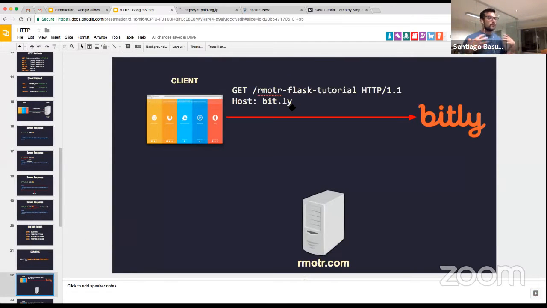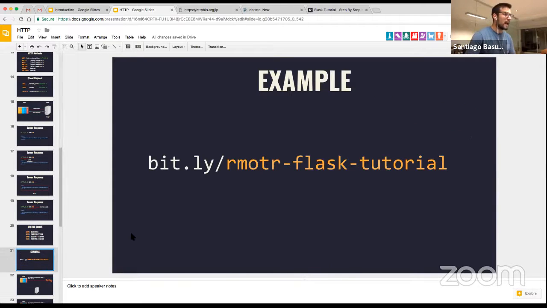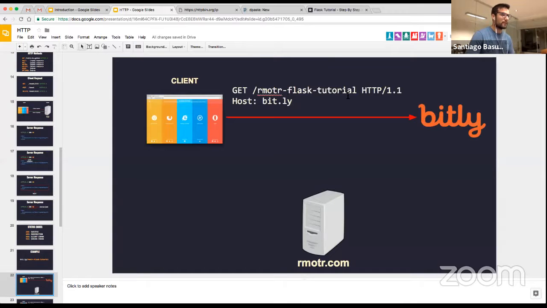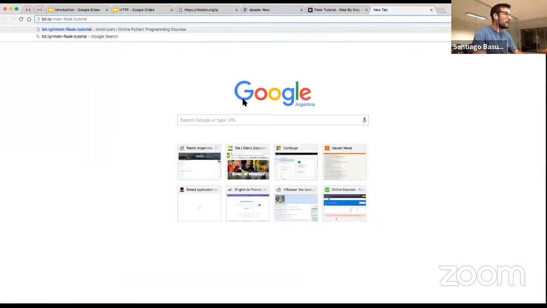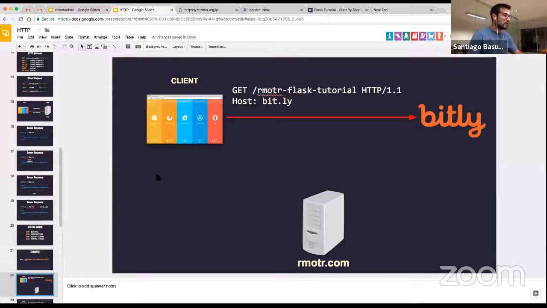The request, of course, is started by my browser, by the client, and it's sending, as usual, a GET request to bit.ly with this particular path, right there. And of course, the protocol version. We're going to see what a host is in a few seconds, but basically, the host is the domain we're trying to browse. If we're trying to browse bit.ly/something, the host is just the domain that we're trying to browse.